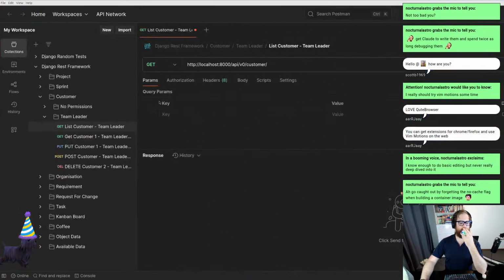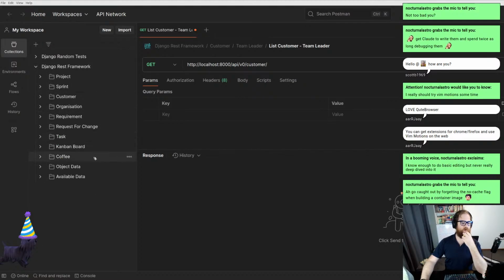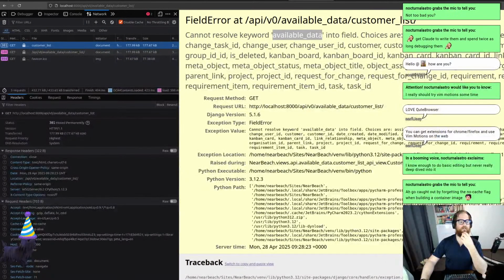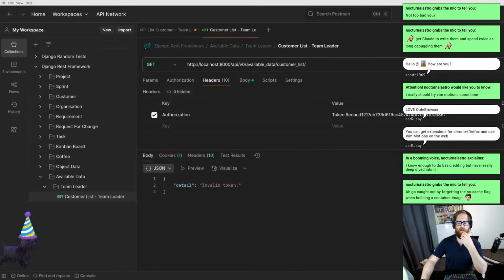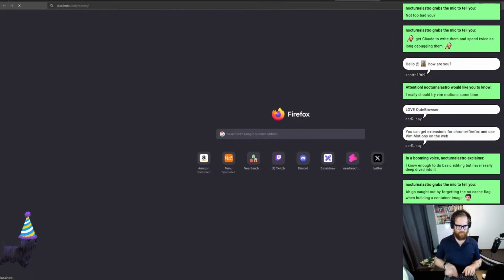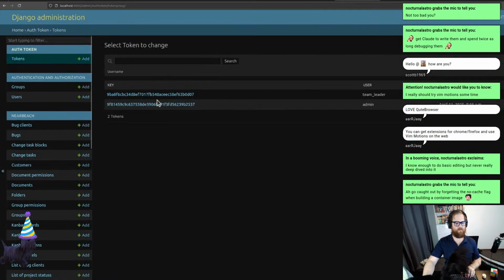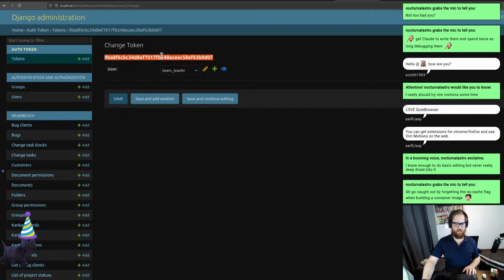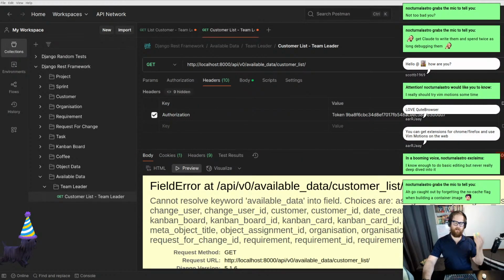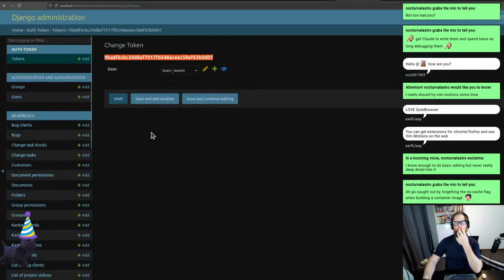Okay, I'm going to be very, very quick with this. So I will minimize everything, open this up. I'm going to open up the available data. We've got team leader, get customer list. Available data, get customer list. It's going to fail, forbidden, because we've got an invalid token. Not a problem. We're just going to go to tokens, open up the team leader, copy that, and paste it in here and just go send. Yeah. All right. So it is failing. We broke this somewhere.